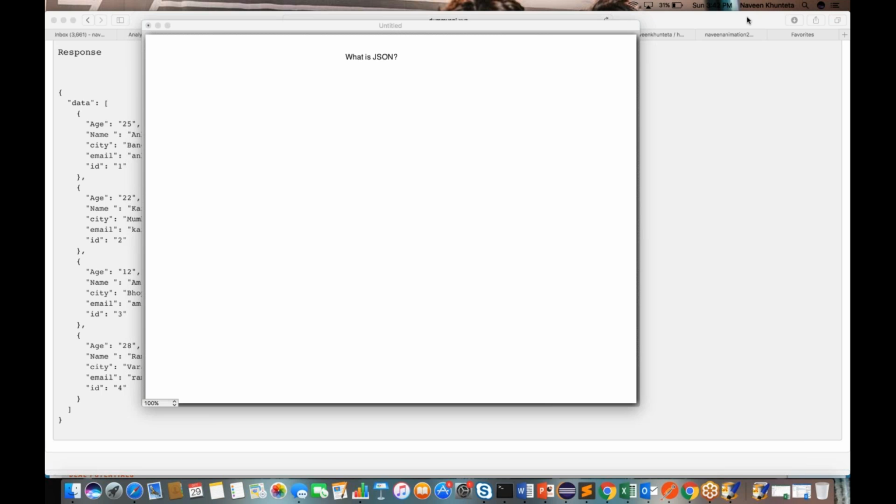So what is JSON? JSON stands for JavaScript Object Notation. First of all, what do you mean by JSON? What is the purpose of this? The very basic purpose of JSON is to transfer the information from one system to another system, or you can say there is communication happening between client and the server. The client is sending the request to the server and the server is giving the response in the form of JSON.